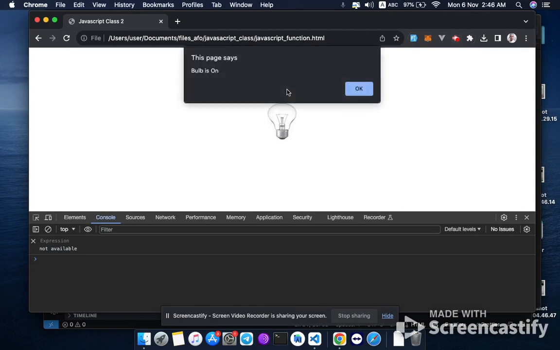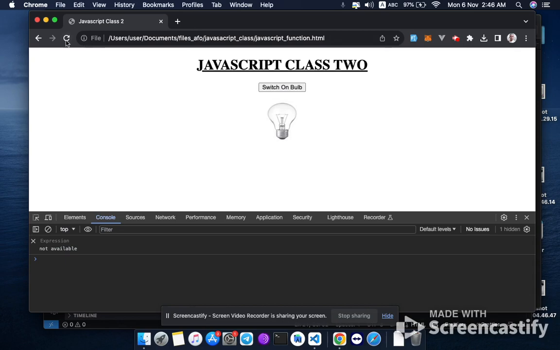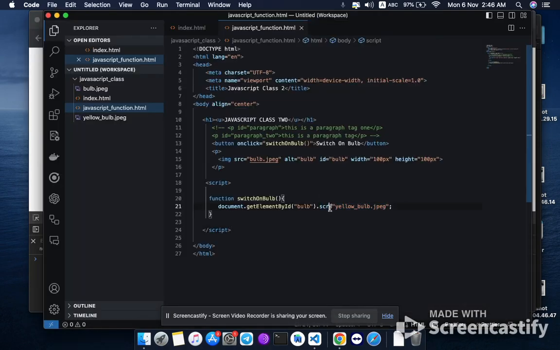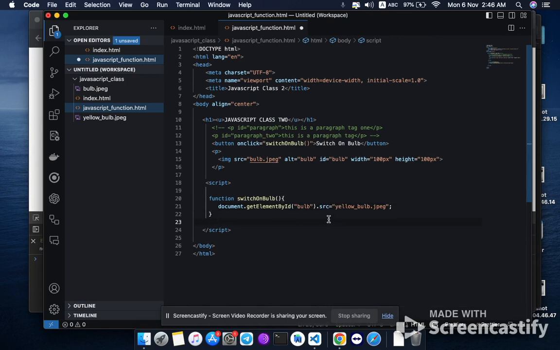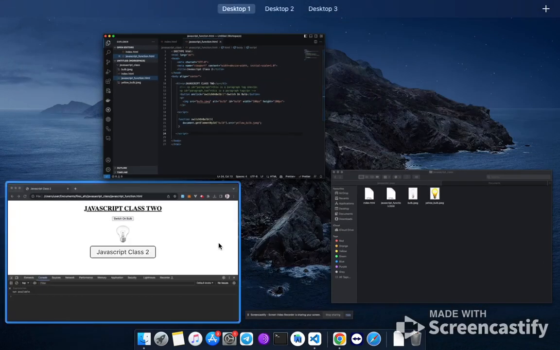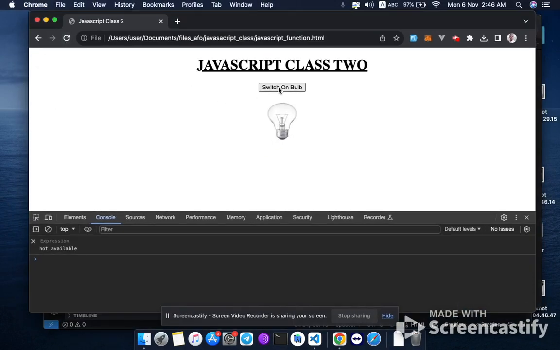Okay, so for us to switch on our bulb, you have to take notes here. When you're writing your code, you have to take notes very well of your text. This place is also meant to be SRC instead of SCR that I typed before. So now I guess everything should work fine. We click on switch on bulb. Can you see that the bulb is coming on? But this switch on bulb text is not changing. It's meant to change to switch off bulb.